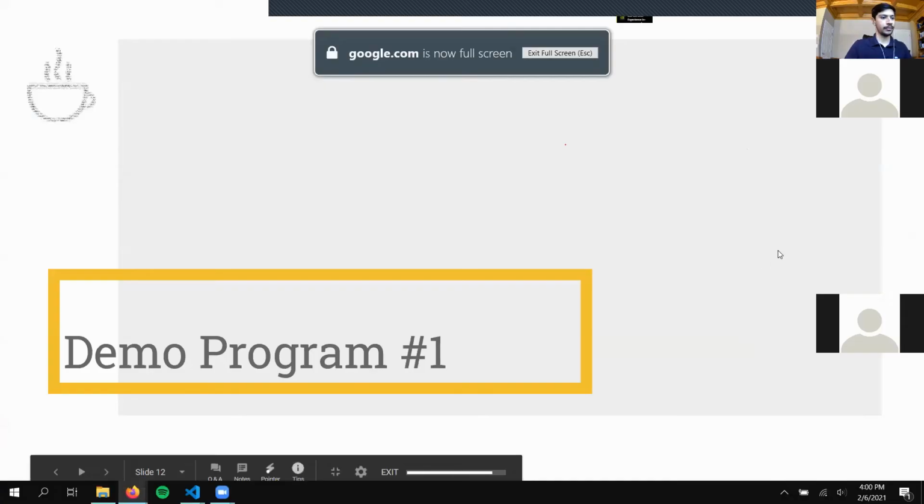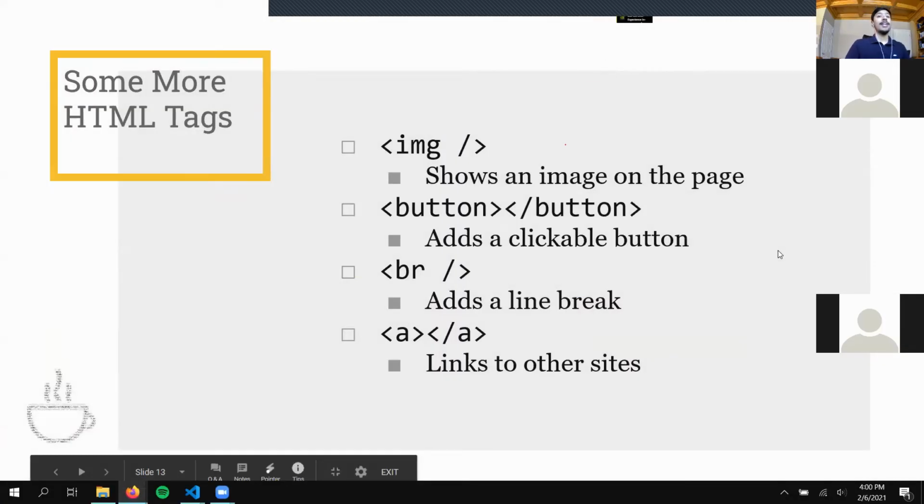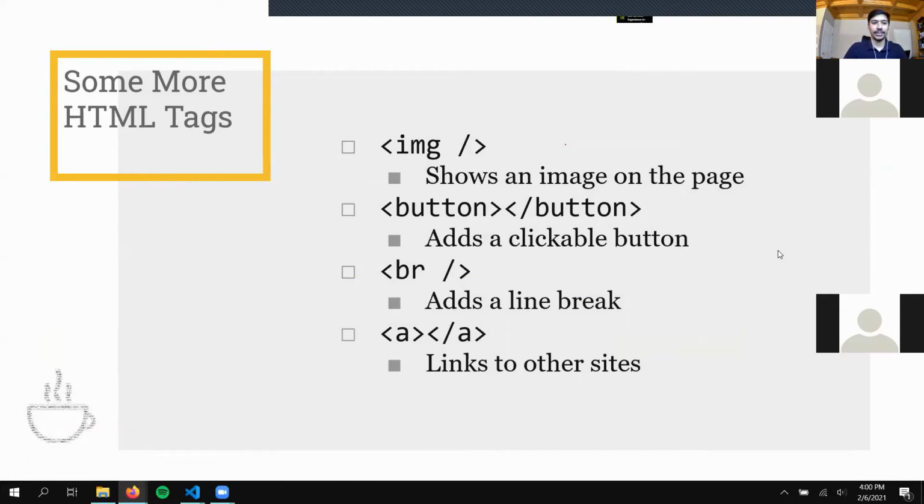All right, cool. Now, some other brief HTML stuff. We covered the basics of HTML, but there are a lot of cool features in HTML we're not going to go over in this class, but there are 4 more you should know because you'll probably use them quite a bit in your code. The 4 more, along with the 6 we covered 5 minutes ago, are IMG, button, BR, and A.